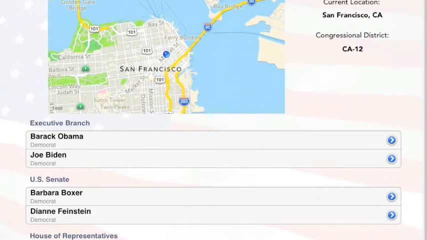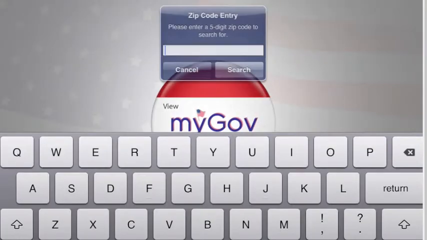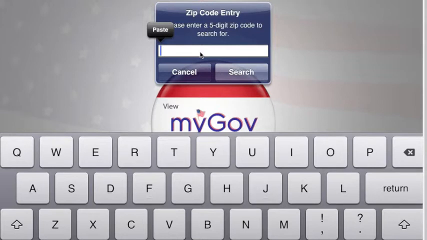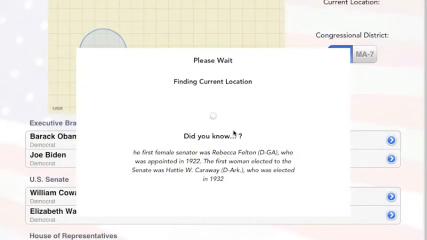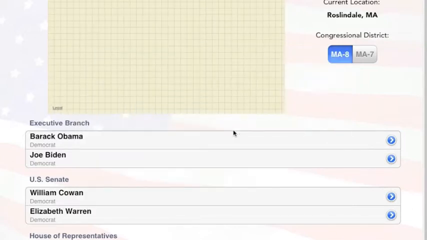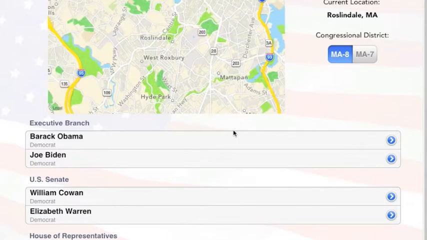Let's go back here, and we'll do a zip code search real quick. I want to show you one of my favorite parts about the zip code search, actually. So if you look up a zip code where there's a single congressional district covered, it works the same as the previous page. However, if you go to one that covers multiple congressional districts, in this case we go to 02131 Rosendale, Massachusetts, which covers Massachusetts 8 and Massachusetts 7, it actually allows you to choose between the two when you go to this page, and the data below also updates accordingly.